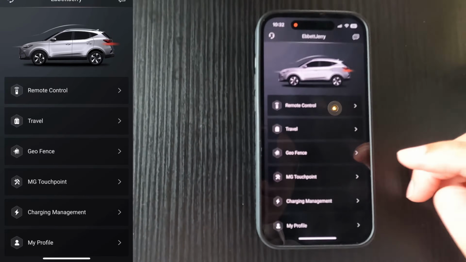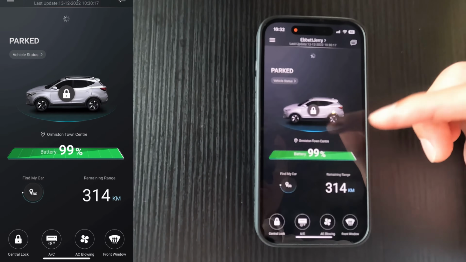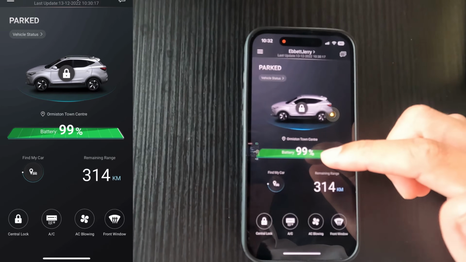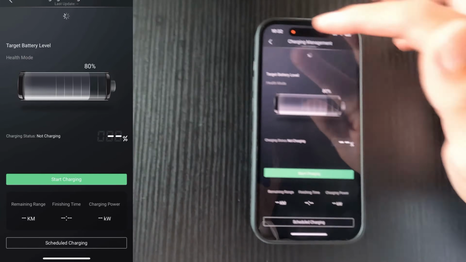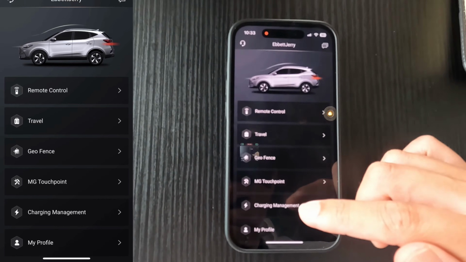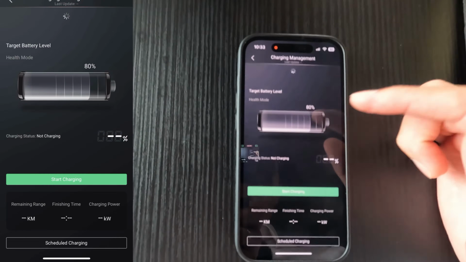Alright, next feature is the charging management. There are two ways to go into the charging management. First way is if you're in the remote control setting, you can click the battery bar, just press that. That'll go into the charging management. Another way is press the side bar on the top left and go into the charging management just over here. So press that. Then you are in the charging management.